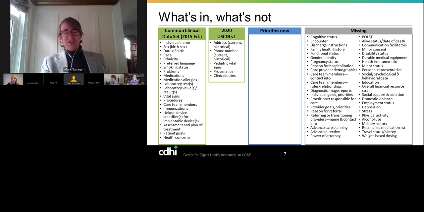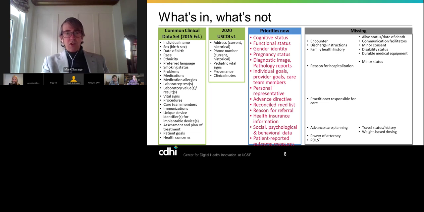So we actually suggested a different mindset, flipping the question and asking, are there objective reasons to delay adding all of these data elements since they are generally so important? So what you see in the middle is what we proposed to ONC to be added now. Cognitive status, functional status, gender identity, all critical data elements about the individual, all needed now in order to provide better care. Pregnancy status, definitely added now, given its implications for care on multiple levels.